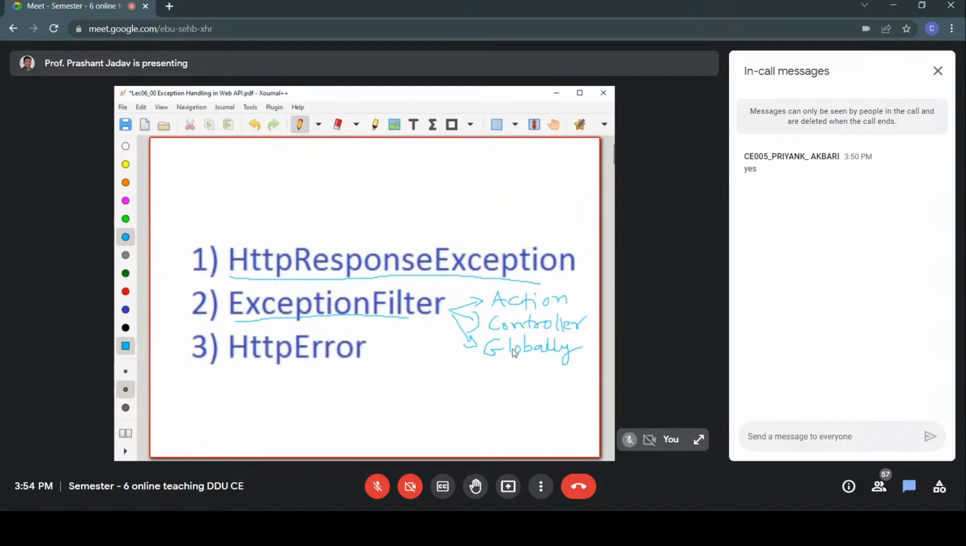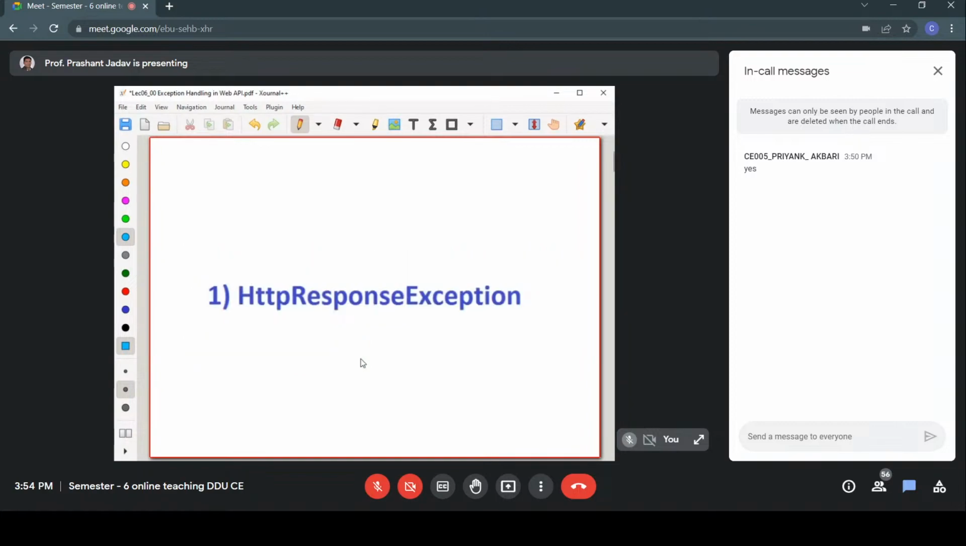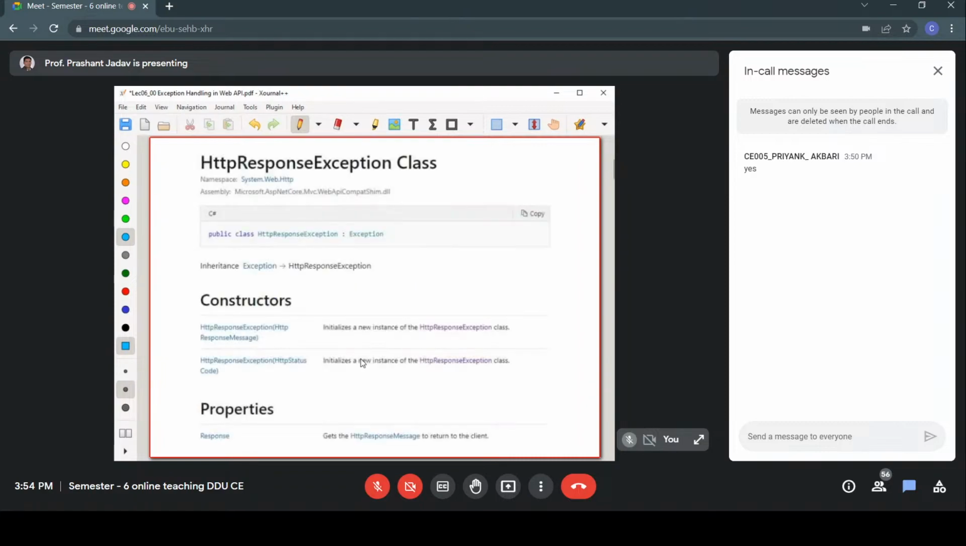So that it can handle the exception occurred at different places, any places. And we'll also see the nice way of sending the exception through this object HTTP error. So there are three ways in which we can handle the exception. So let us see them one by one. First, we'll look at the HTTP response exception.